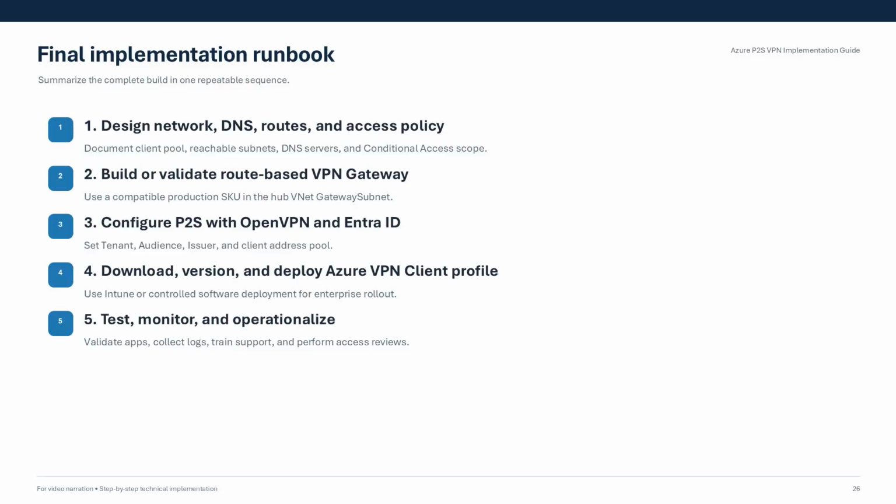This implementation runbook outlines the steps for a successful deployment. Start by designing the network, DNS, and access policy. Build or validate your VPN gateway. Configure P2S with OpenVPN, and deploy the Azure VPN client profile. Finally, test, monitor, and operationalize to ensure everything runs smoothly.